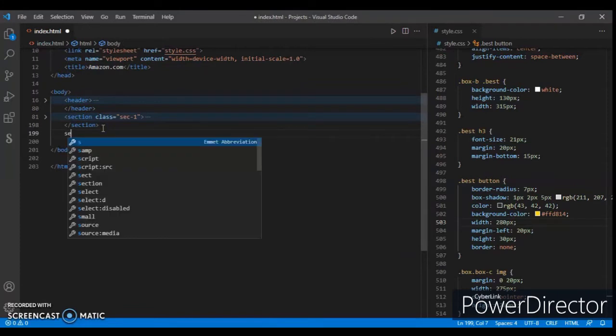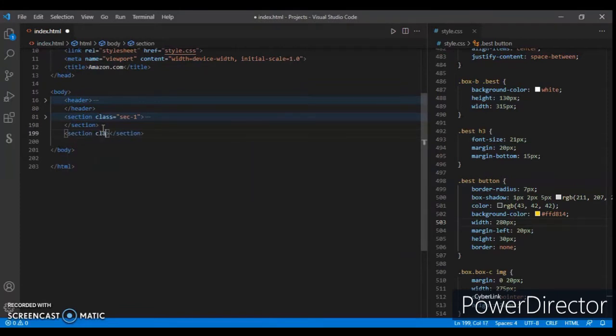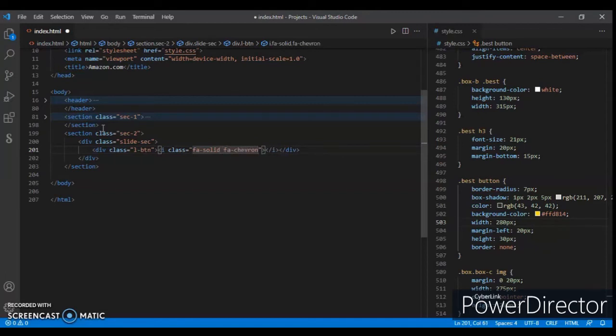Now create another section with class name section 2, and in this section create a div with class name slide sec. Now in slide sec, create another div with class name lbt. In this create an i tag and give it a class name fa-solid and fa-chevron-left. So this is the button which we are going to create.